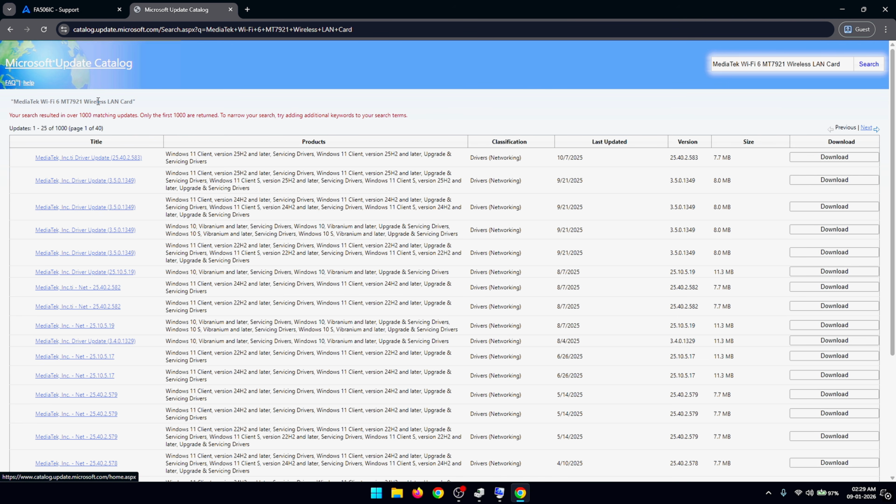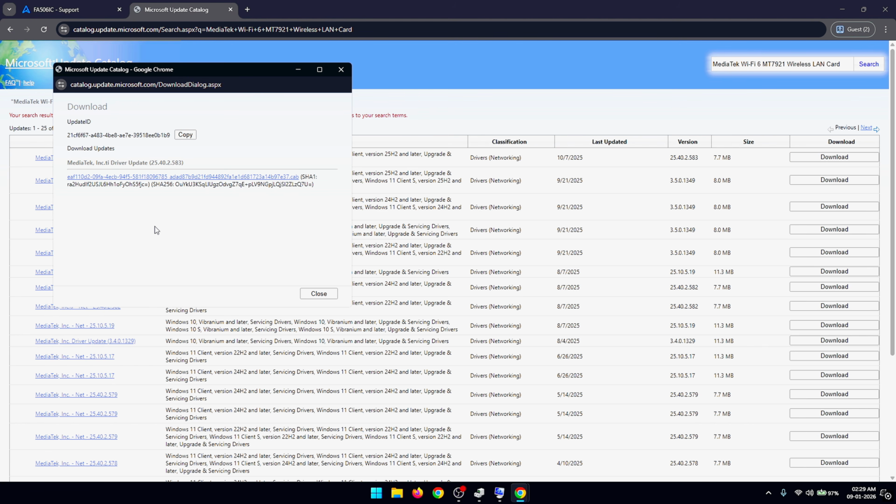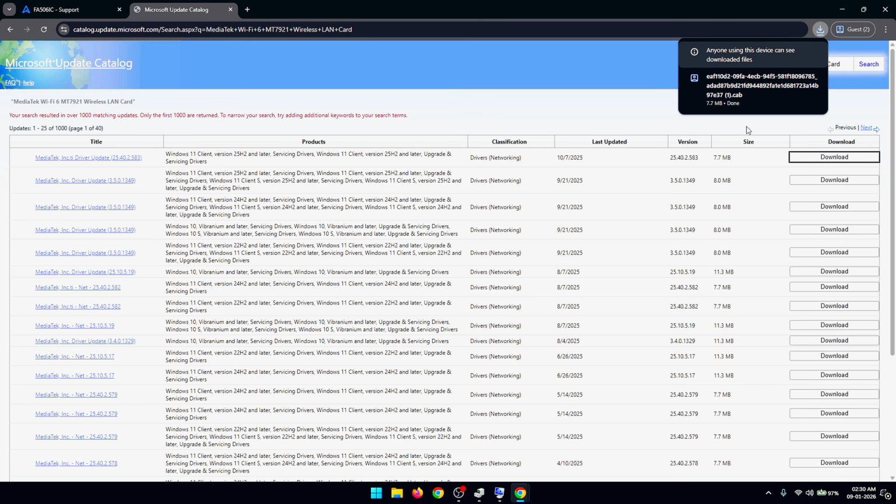Once you're on this page, just cross-check the model of your network adapter. On this page, you need to look for the latest driver and then simply click on download. Once you press download, it's going to open a small pop-up window. And here you need to click on the blue highlighted text. Once you click on that, it's going to download a file with the .cab extension.